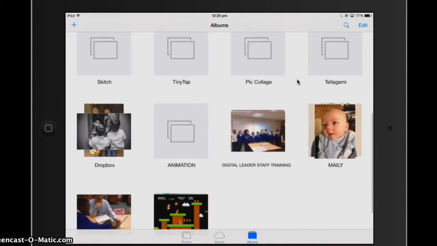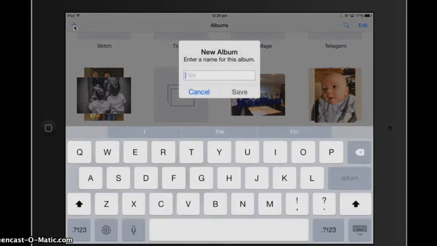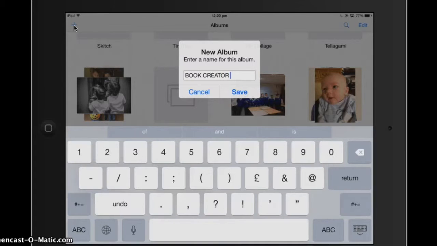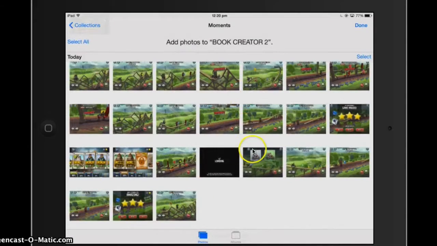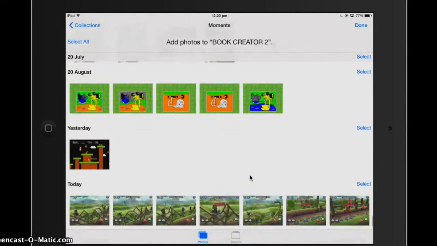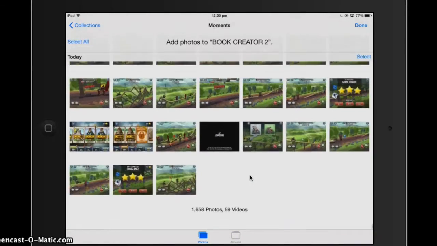Within my photos, if you go to the Add button in the top left hand corner, and press on the Add button, and then just enter in a name for your album, and then just press on the Save button, and then that will then open up your camera roll. So you basically just need to find the images that you want to put into that folder.